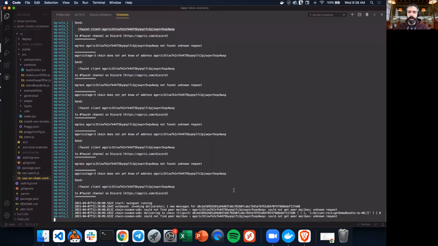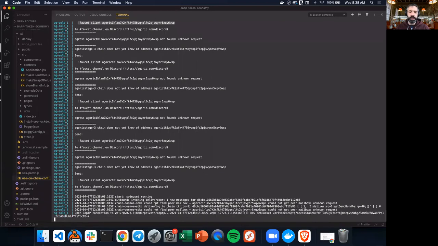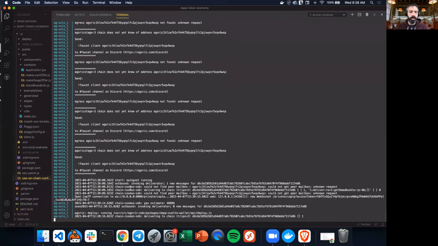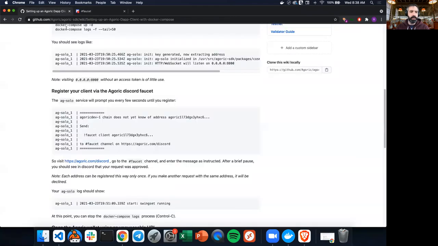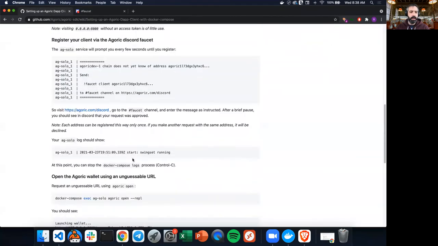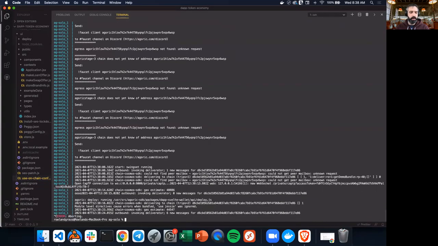And you can see now that the process has already seen it. So I see the message swing set running here at the top. And you can see in the documentation that that is what I'm looking for. So now I can actually stop the logs. I'll just abort out of this.